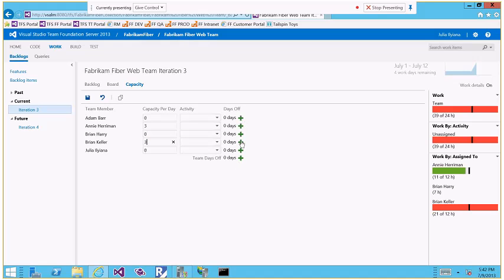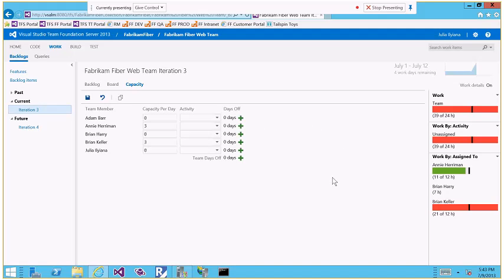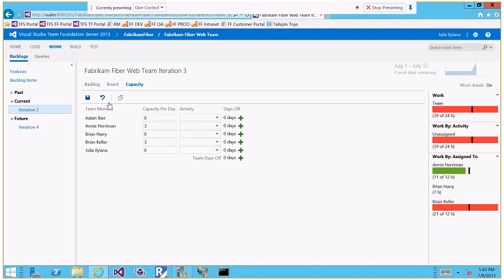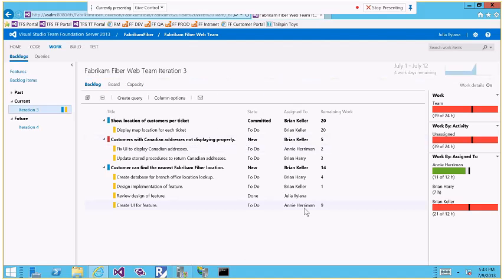Even here on the days off, I can assign that Brian Keller is going to be on vacation for 2 days or 3 days, for example, and this automatically will refresh all the data on the screen. So one thing that I can do, because I see, for example, that this is not going to happen, I'm not going to be able to deliver all this in time, is move this back to the next iteration, to iteration number 4.